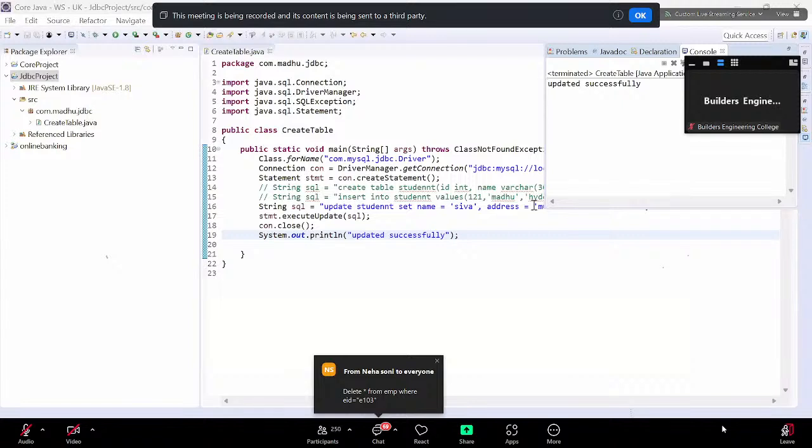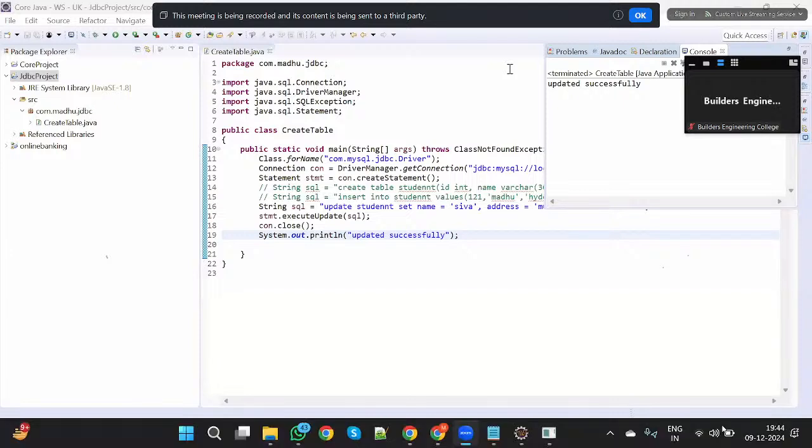Now, can someone write how we are going to delete the record by using JDBC? Can you share the code in chat box in 2 minutes? I'll show you how to retrieve the data from database. How to retrieve the data from database now.